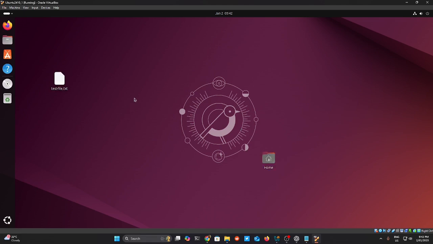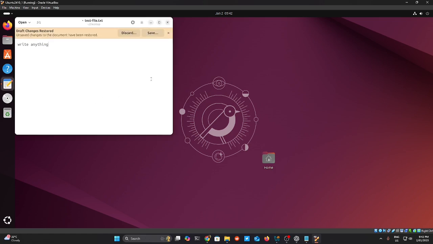Okay, it works now. Let's try to test now. Discard. Test again. Clipboard functionality.